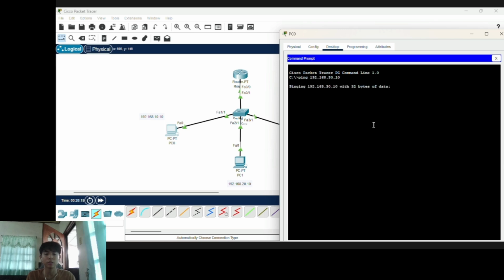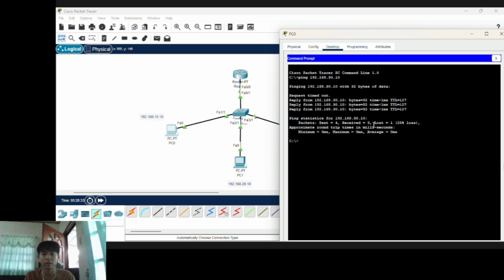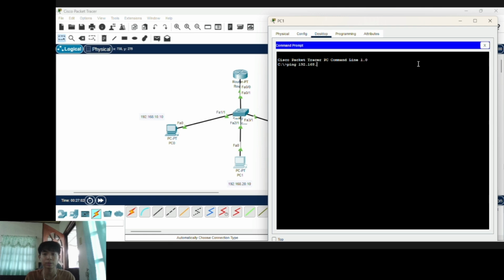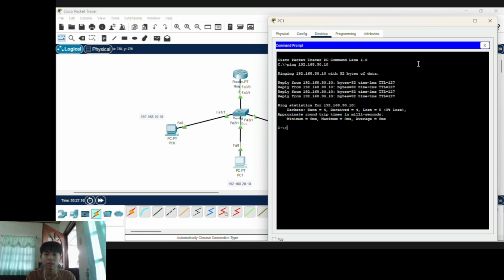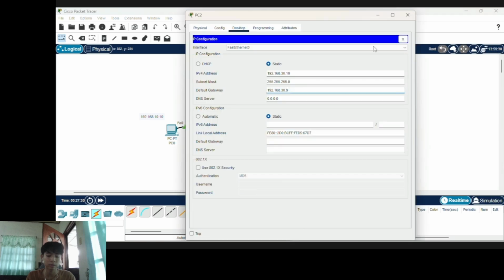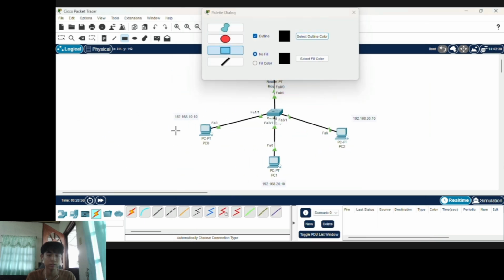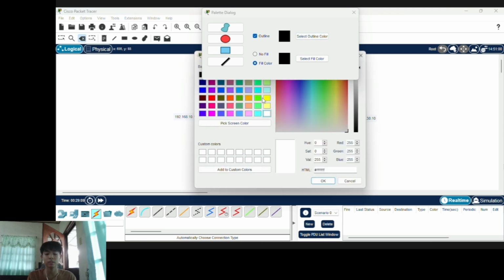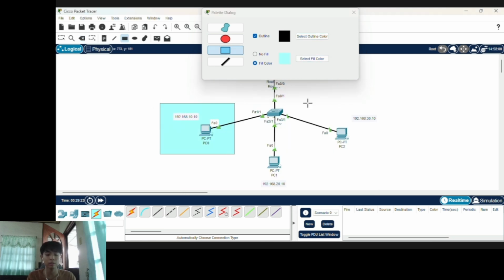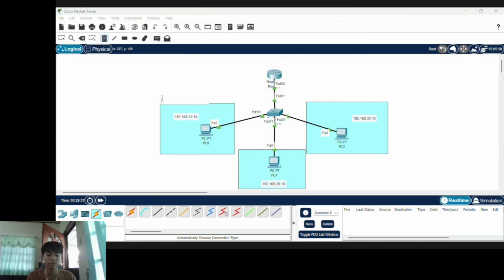Here on our PC0, I pinged the one on VLAN 30, which is 192.168.30.10, and it was routed successfully. We can see here that successful pings were confirmed by our correct IP addressing. We also saw how I pinged devices across networks. Here we can confirm that all routes were operational and that the traffic flowed as expected.